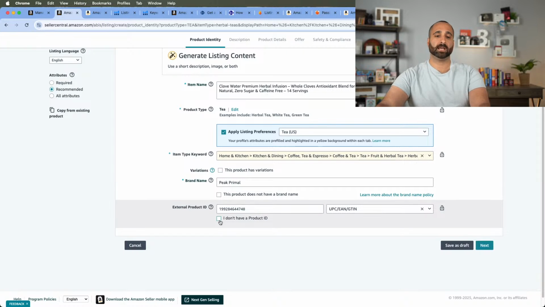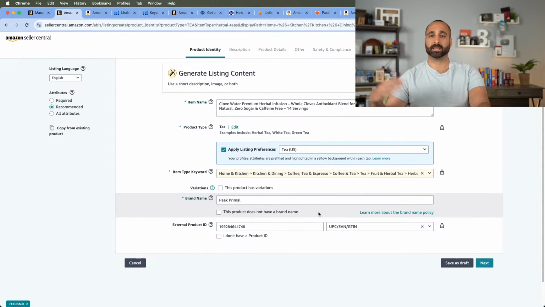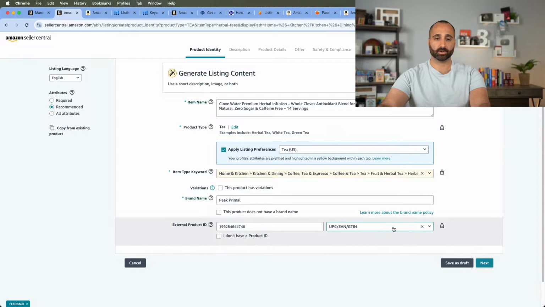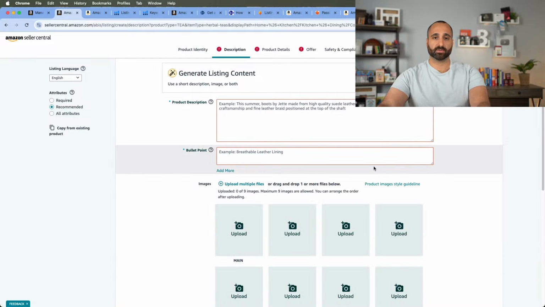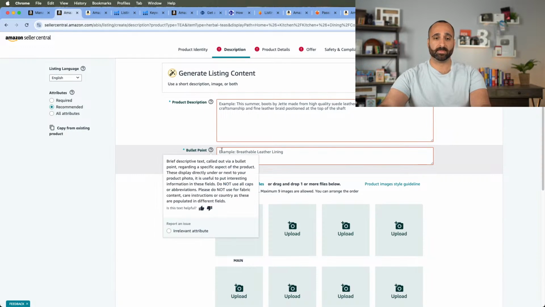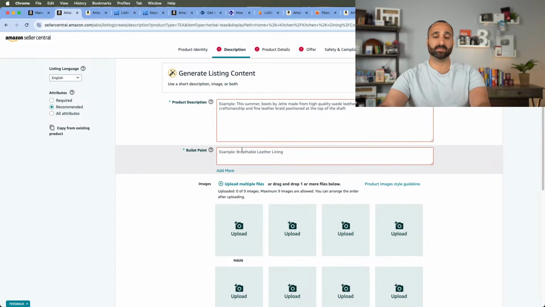Now, I know a lot of people ask me, you can select "I don't have a product ID." I don't recommend it. It might cause complications in the future. It's not really the best optimal way. It's better to have a UPC code. It's going to give you a lot of benefits. So the next step is to upload the main image, the product description, and the bullet points.